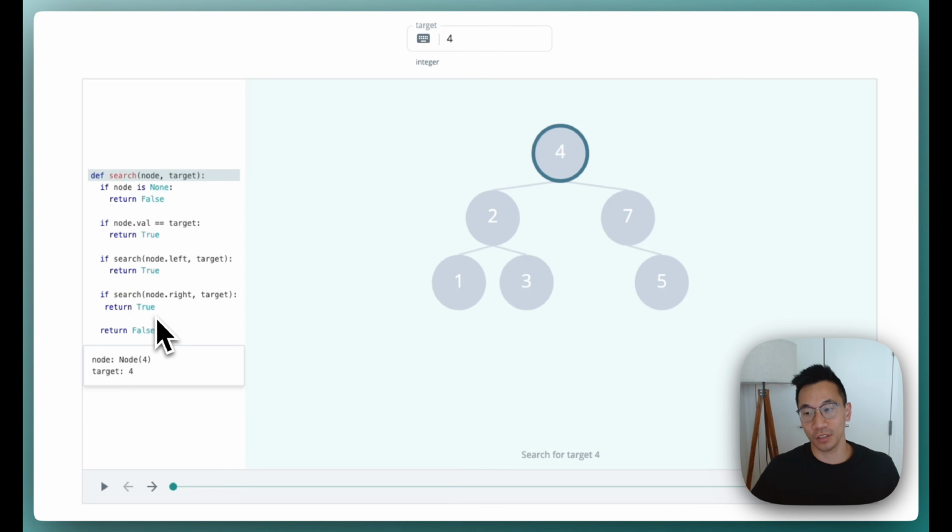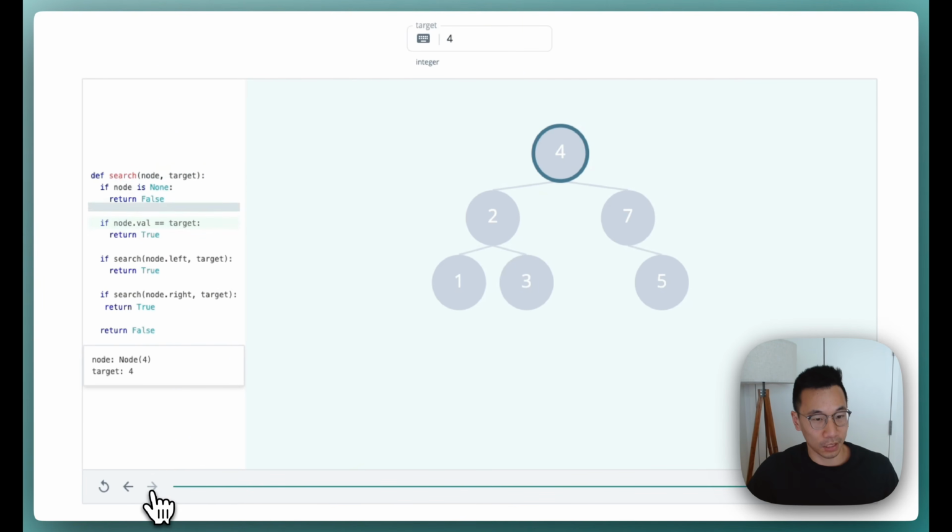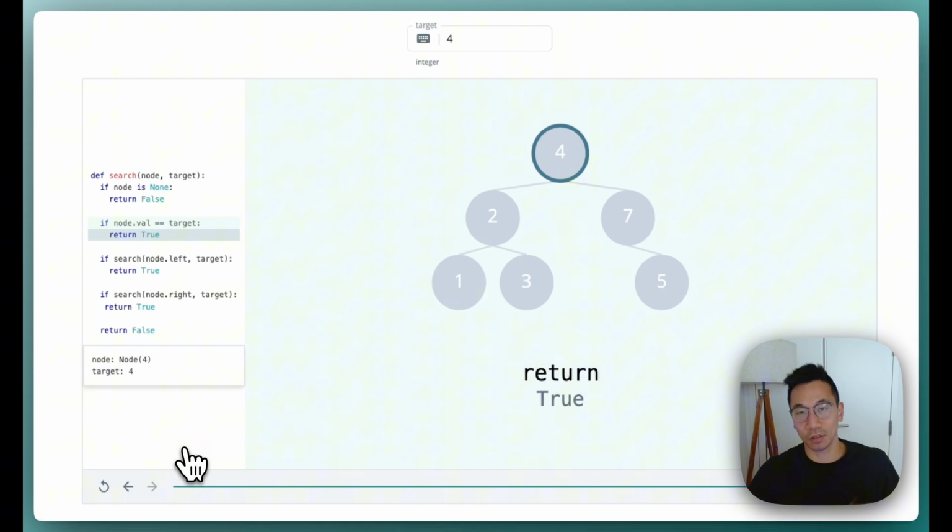Okay, so for the first example, let's just look at the most trivial one when we're searching for this target 4 and it exists at the root of our binary tree. So in this case, node.val is going to equal our target, and we can just return true right away without having to make any recursive calls at all. But let's look at a slightly more interesting example, which is when our target exists in our left subtree when we're searching for the target 1.